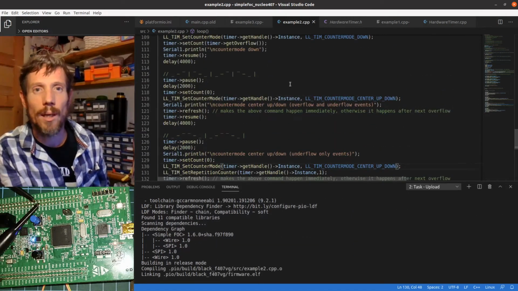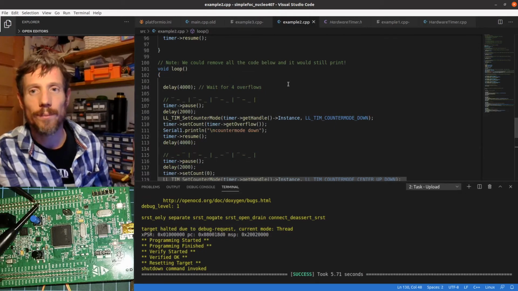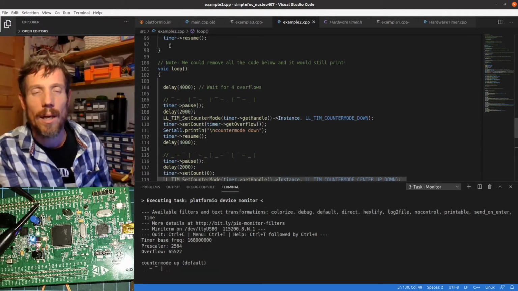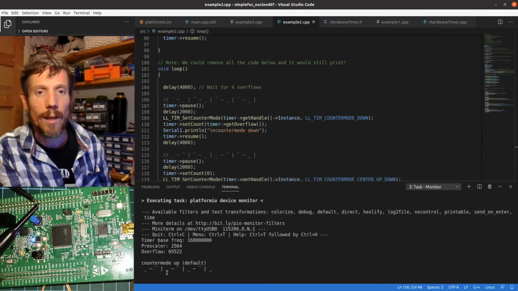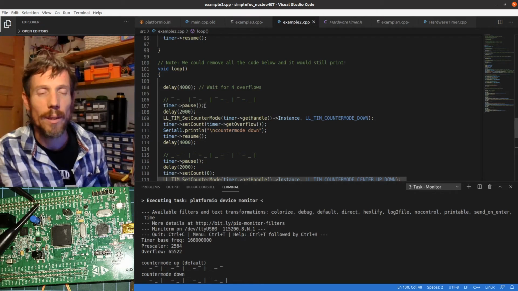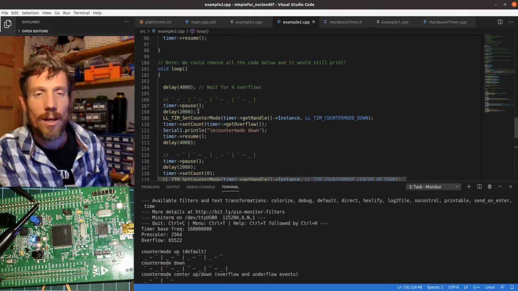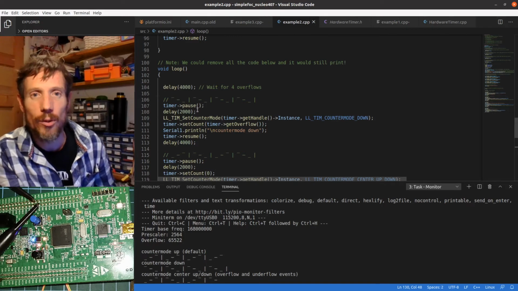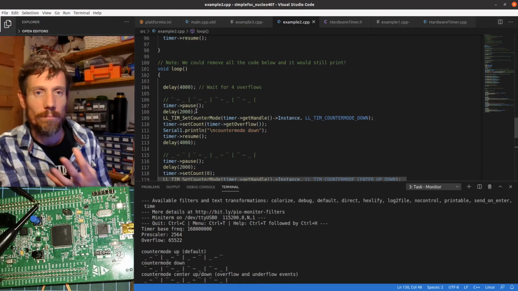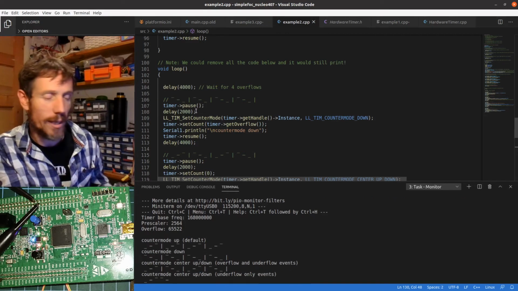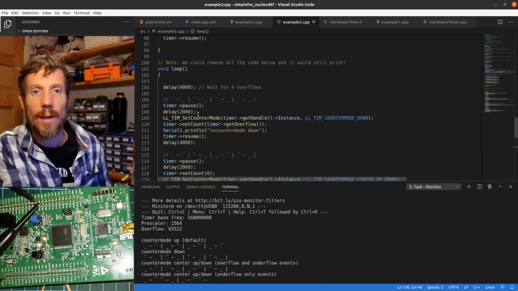So what this is doing is, we're in counter mode up now. So it'll say counter mode down. So basically in this counter mode down section, we pause the timer and wait for 2 seconds. It's just to allow me and you to have a visual pause between the modes, because otherwise it gets a bit confusing to see what it's doing.